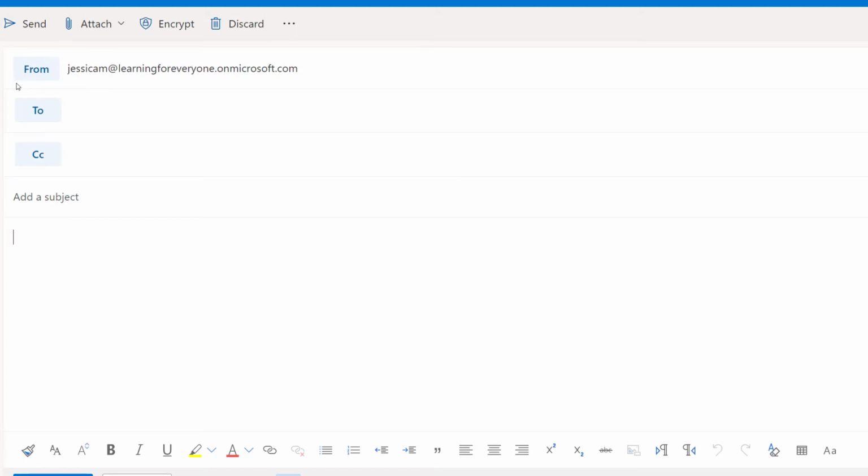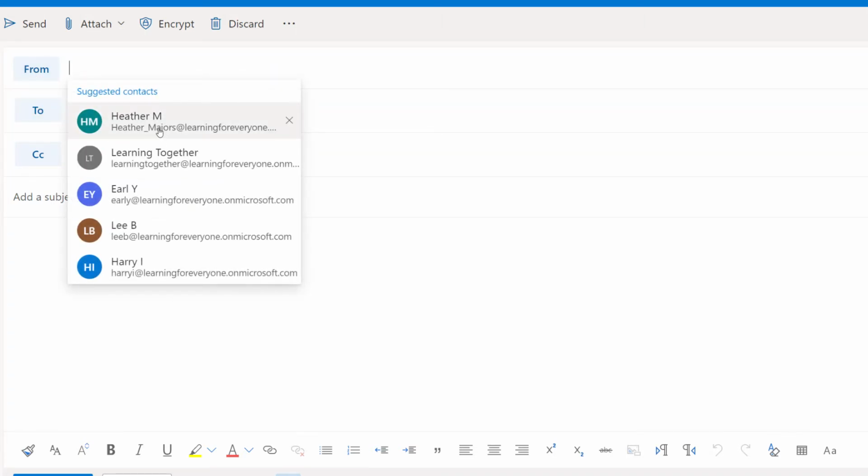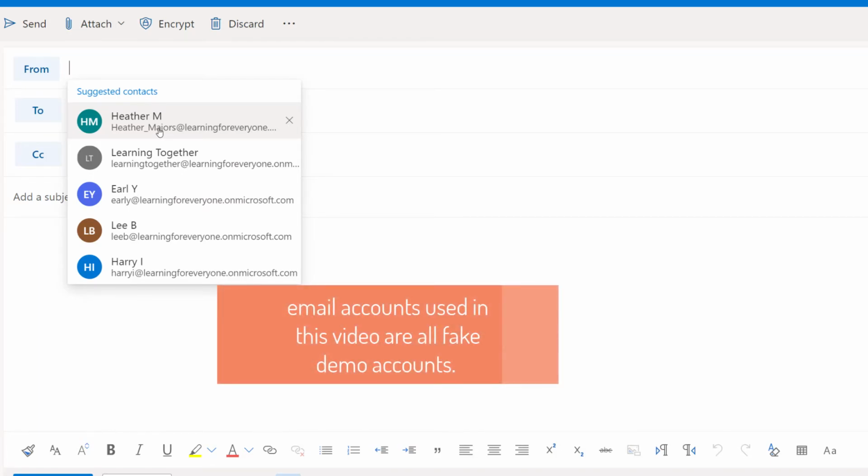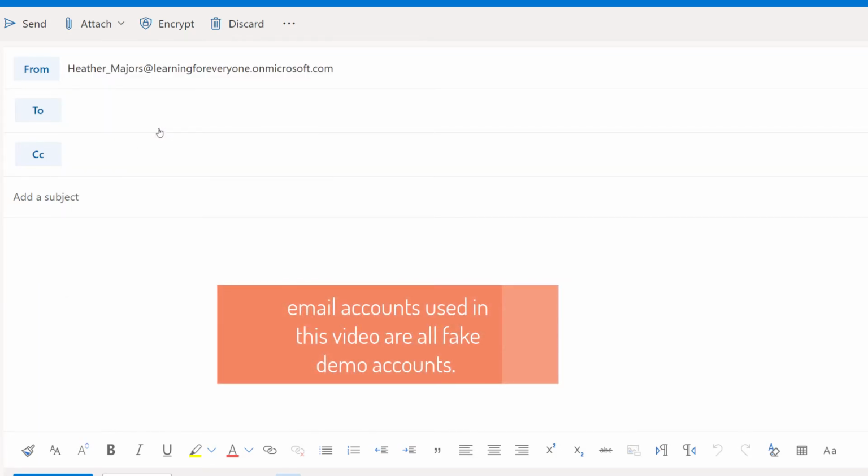Now you can see that by default, all emails are coming from Jessica. But in this scenario, that is not what I need. I need the email to come from Heather. Click on the From field, click on Other Email Addresses, and either type in the email address or select it from suggested contacts. In this case, the email address I need is already in the suggested contacts. Now the email is coming from the Heather account.